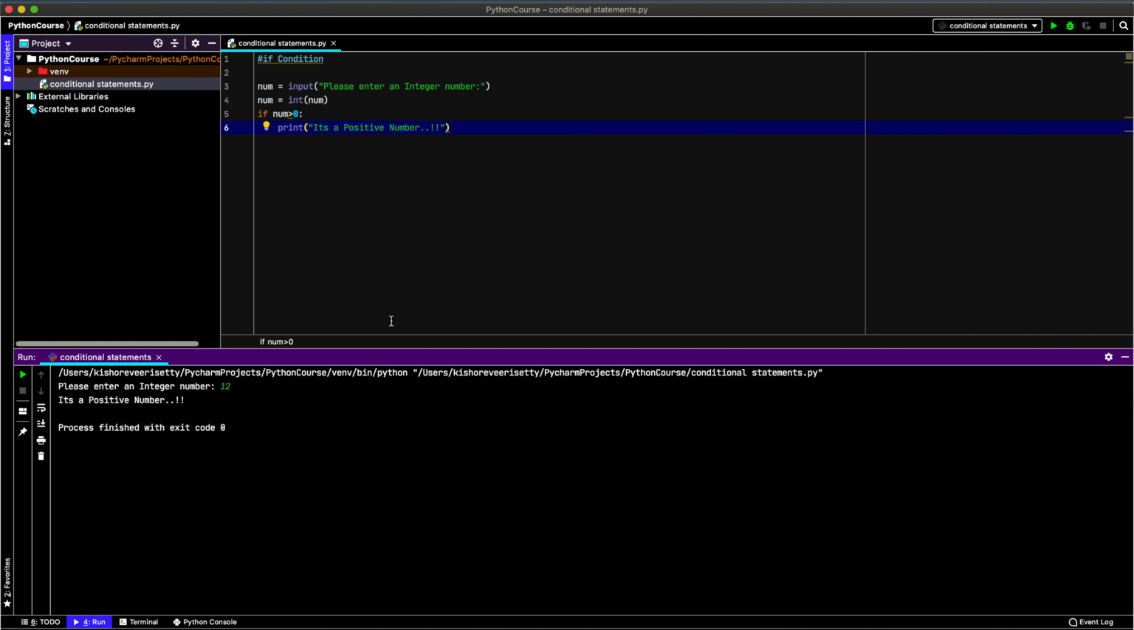Suppose you give a negative number, like if I rerun the same program and give a negative number like 9, it won't display anything. The print statement didn't get executed because the condition failed. As the condition was not satisfied, the print statement was not executed.